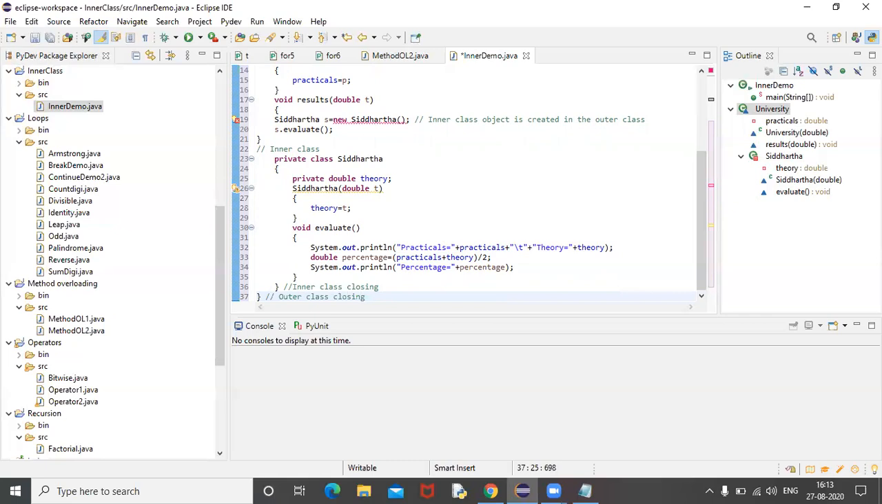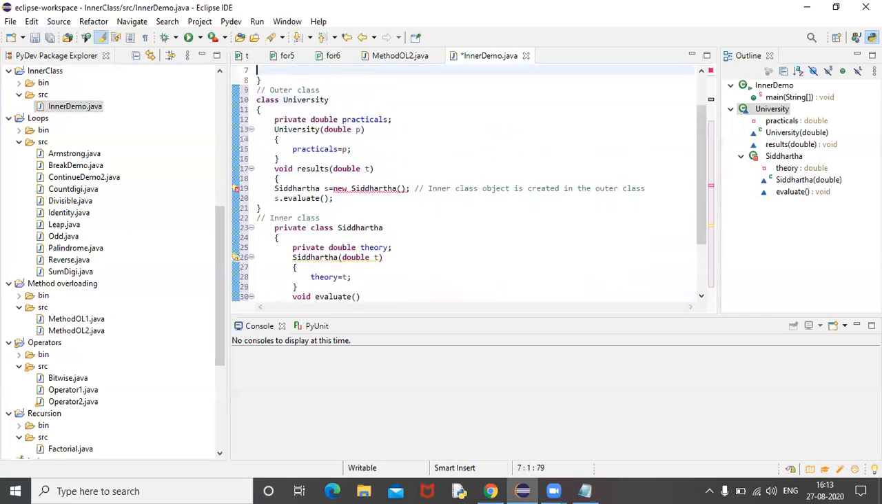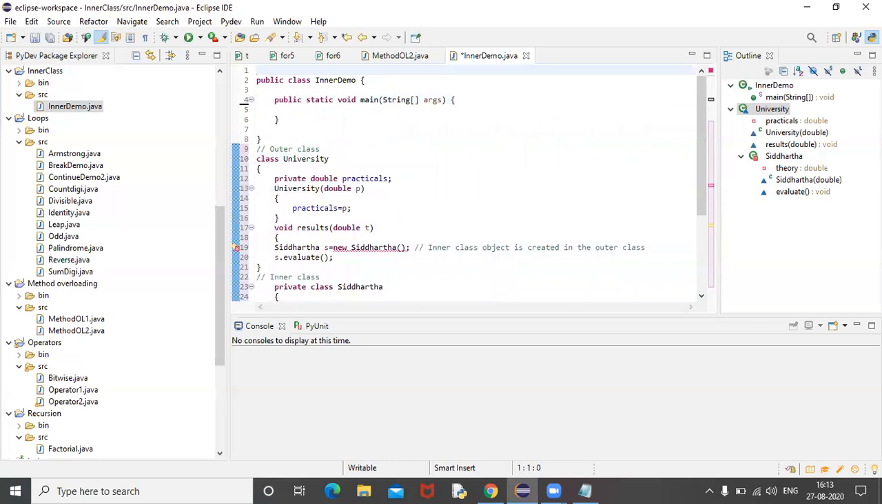Done. Now how to design the main method. You cannot create an object for the inner class in any other class, right? Already the inner class object is created only in the outer class. Only how to invoke, see, in the outer class, this is your outer class.